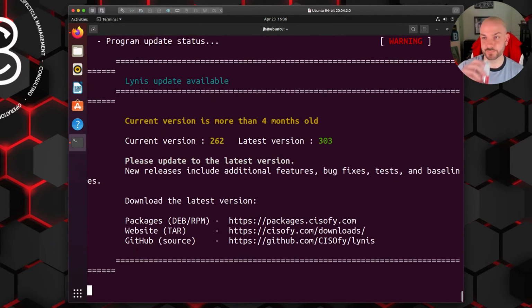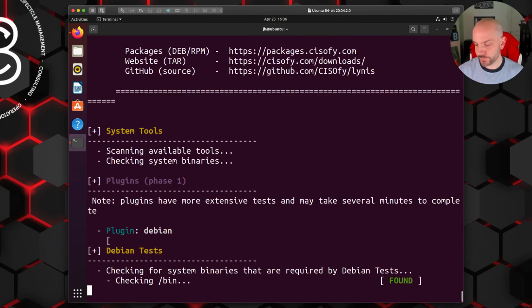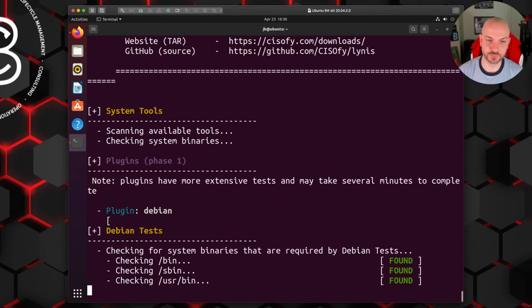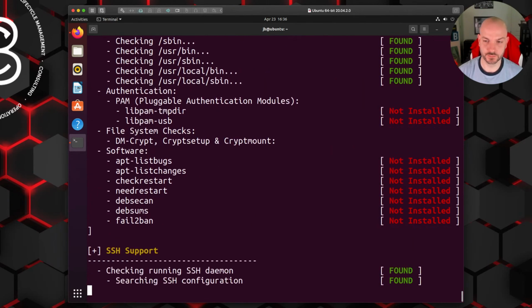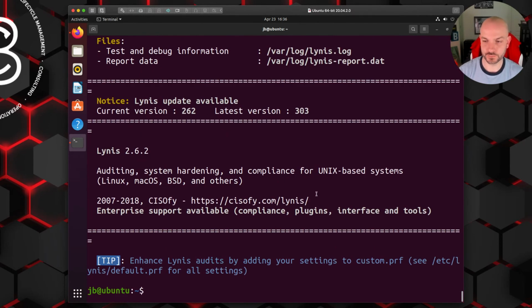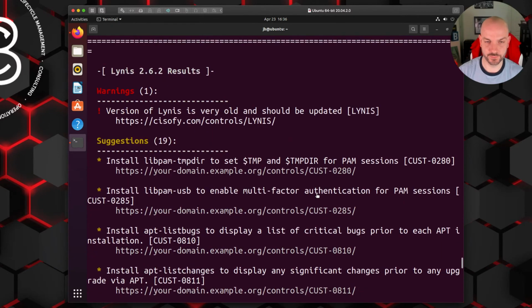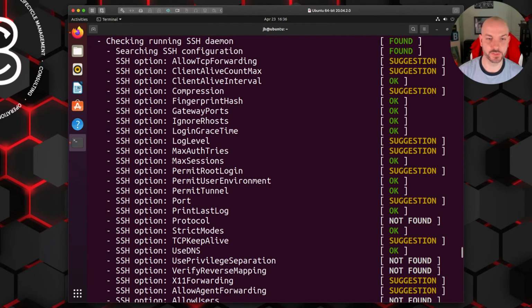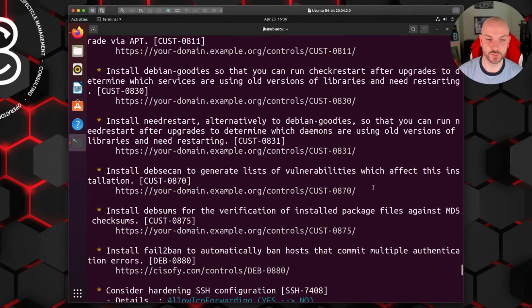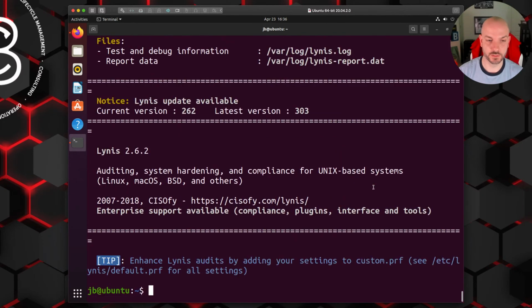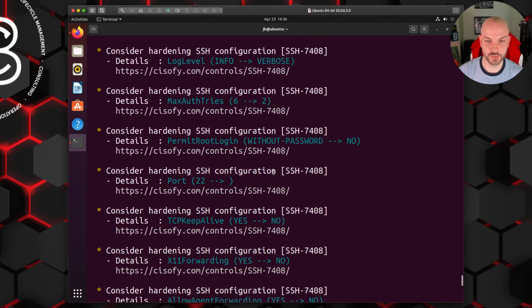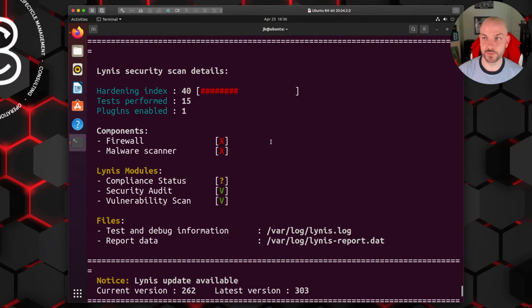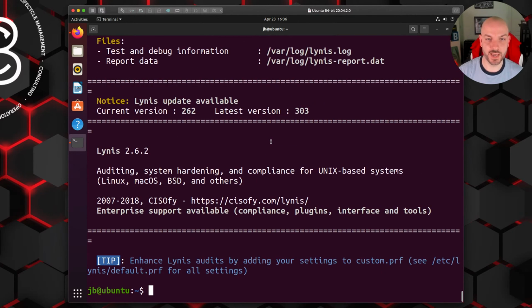Let it do its thing. And then what we should see is, if we scroll up, the max sessions now is okay versus before it had the suggestion. If we scroll down to the suggestions here, max sessions was right in that same area and it's gone. So yeah, that is kind of it as far as looking at the SSHD config, running the Lynis tool to take a look at some suggestions for best practices.